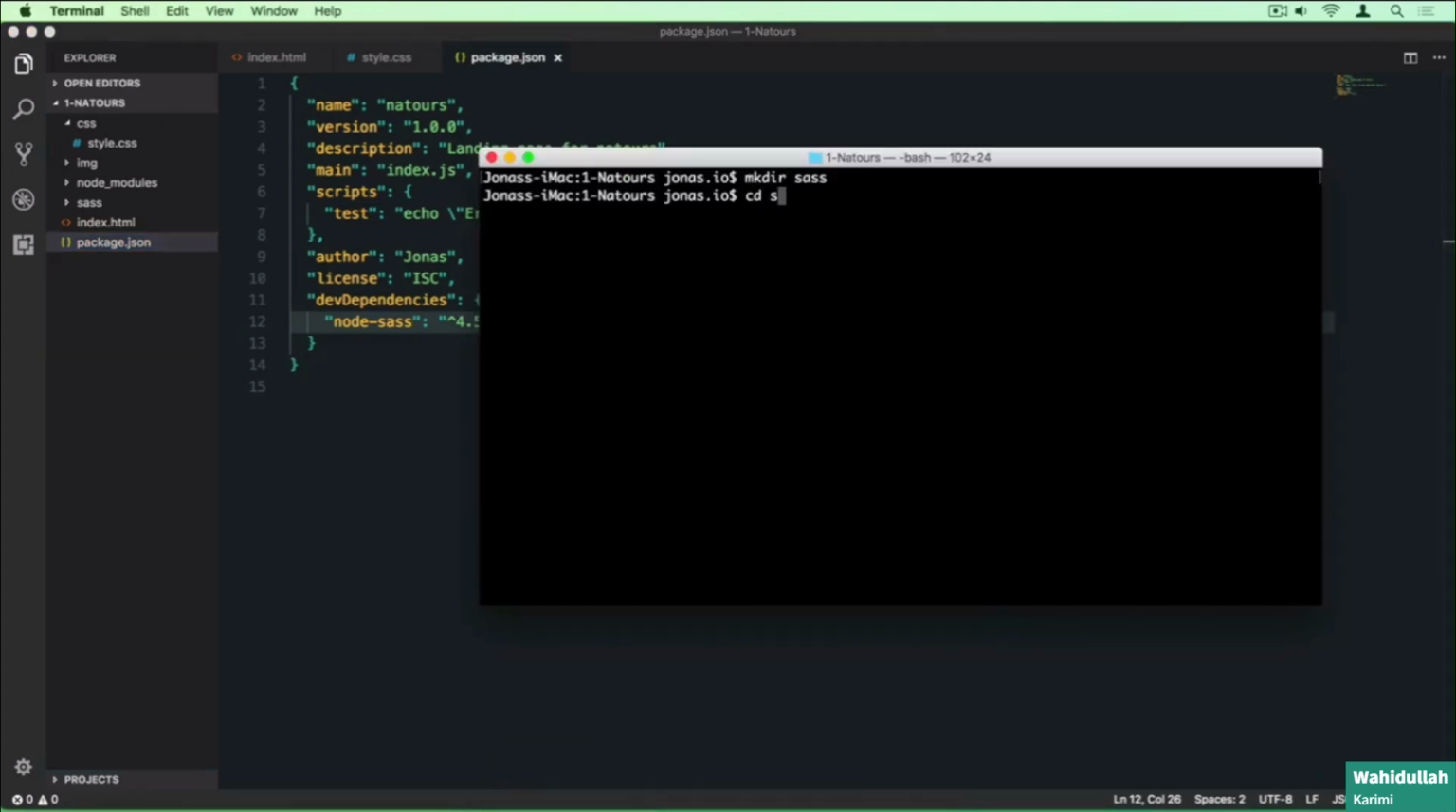Then we can move in there and create our very first SASS file. And we do it by using the touch command, and edit on Windows. And if edit doesn't work for that, then you can, of course, just do it in your code editor. So touch, and let's call it main.scss.